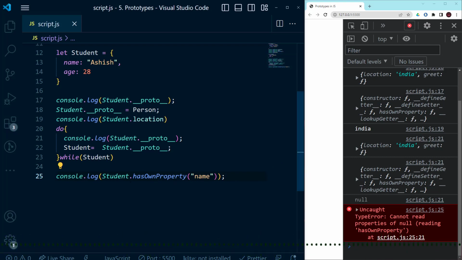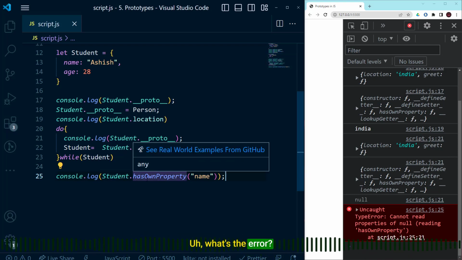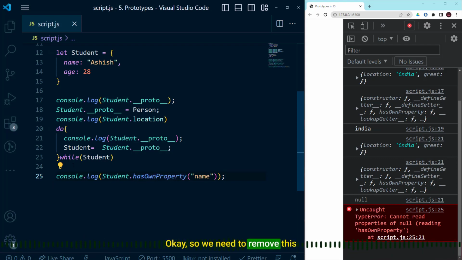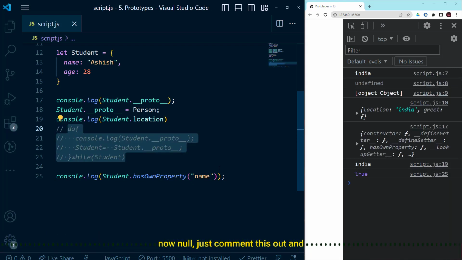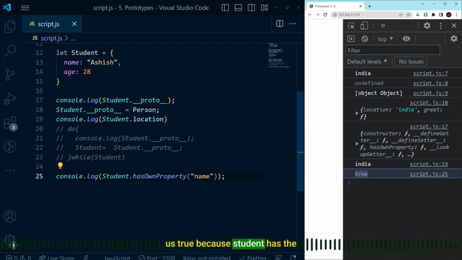Okay, what's the error? Okay, so we need to remove this do while loop because student is now null. Just comment this out. And now you can see that it's giving us true because student has the name property, as you can see here.